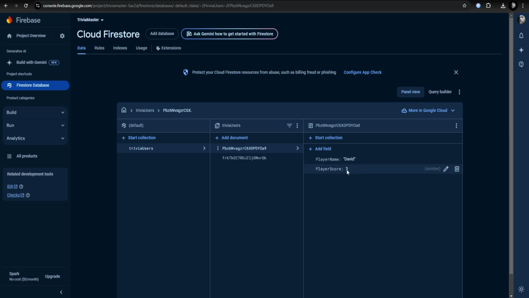So even if we have a higher score over here, it's going to be overridden with the new score. And of course, this is something that we don't want to happen because we want to save only the highest score. For this, we need to create some kind of check that will check if this is the highest score, and only if it's the highest score, it's going to actually send the data.